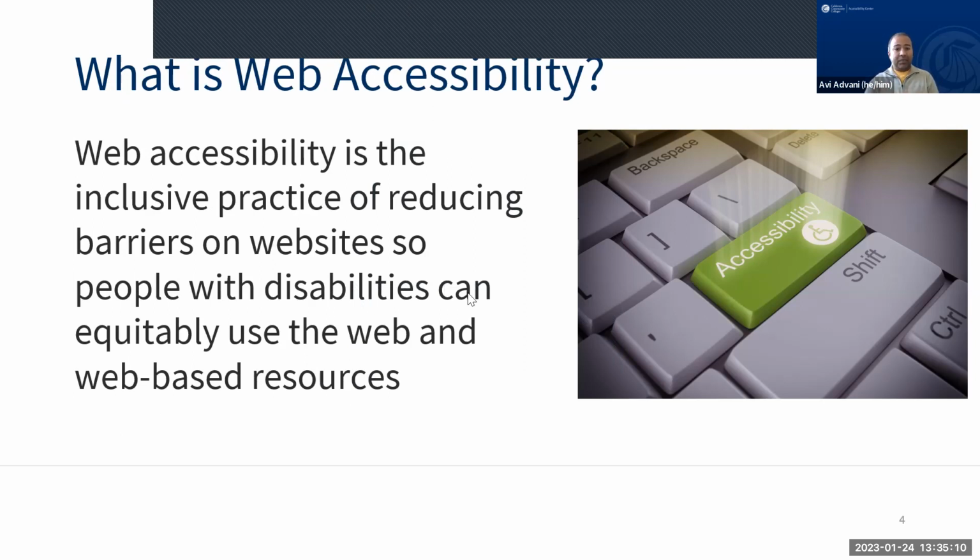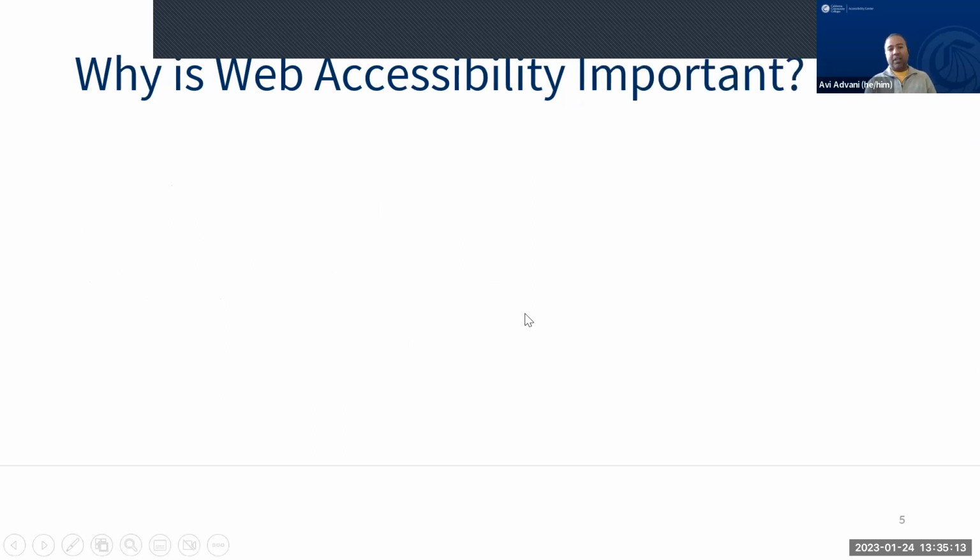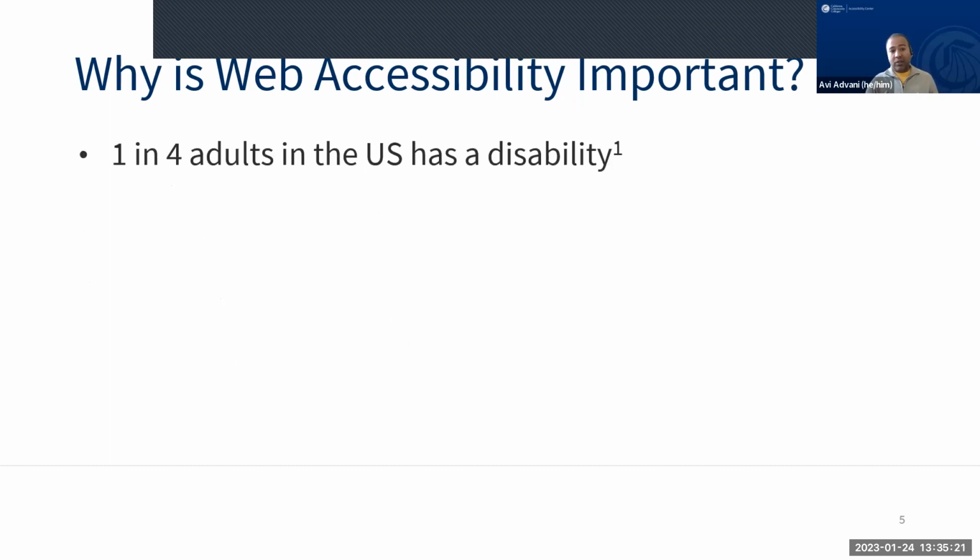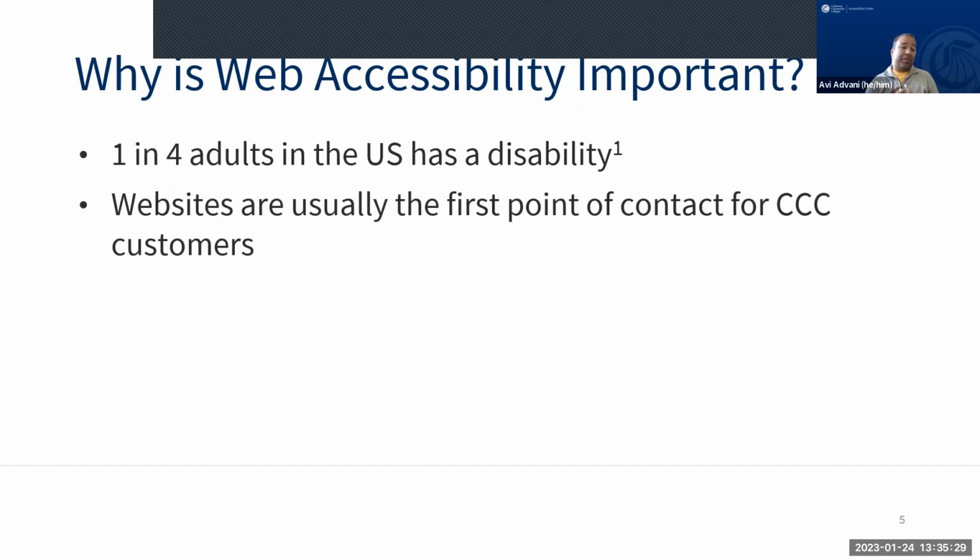Okay, the next slide is going to talk about why accessibility is important. Now, this is really the theme of today's workshop. So one thing I wanted to say is, 1 in 4 adults in the US has a disability per the CDC. Pair that with websites being the first point of contact for our customers, and it means that we might exclude almost 25% of the population. And by customers, I mean prospective students, their parents, alumni, donors, and even the current students and employees at the CCC.